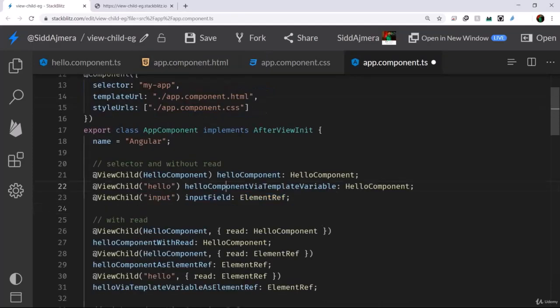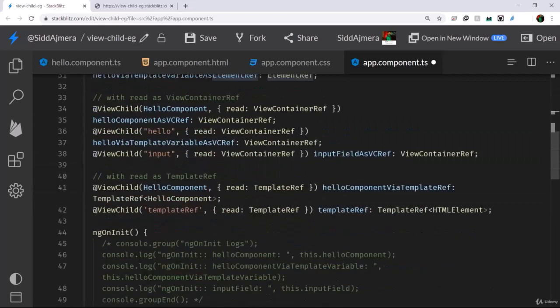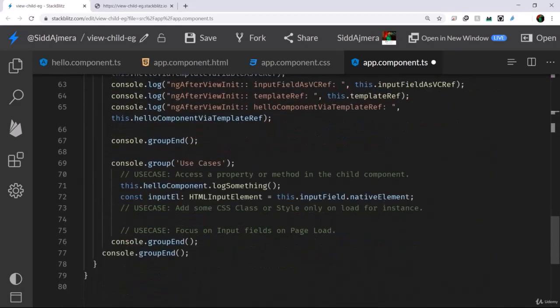And then I've specified the element type as an element ref. The element ref property has a child property named native element. Again, the native element here is the JavaScript object representation of this HTML input element that we have on the template. So I can assign it to input L. And once I do that, I can then simply call dot focus on it.